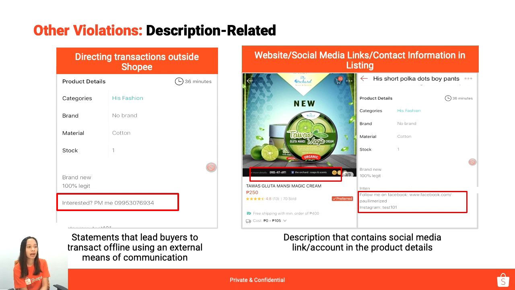And then, we also have website, social media links, or contact information in the listings and sometimes in the image itself. So, kung makikita nyo dun sa image, meron siyang icon doon directing to the Facebook page of the seller. And meron din siyang follow me on Facebook, on Instagram, on Twitter. So, di po siya pwede.